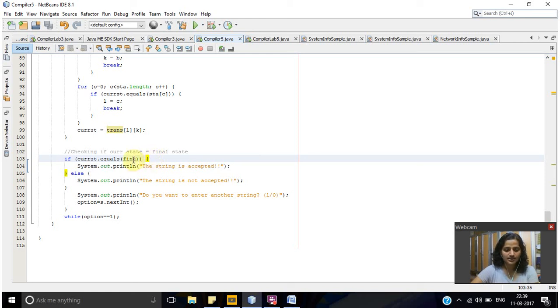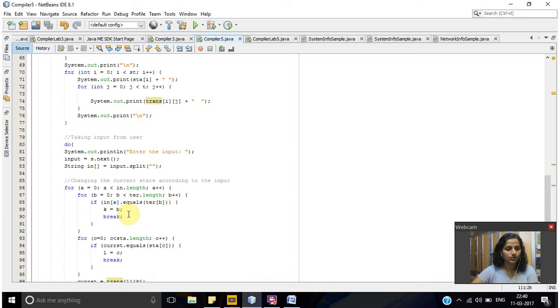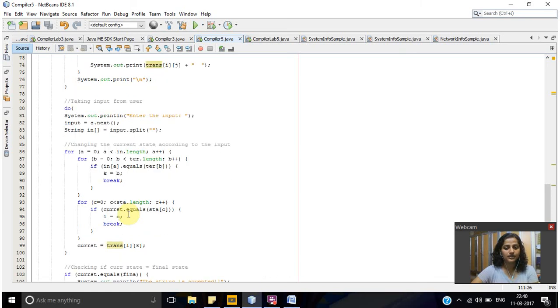So if the current state is equal to the final state, then the string is accepted, else the string is not accepted. And for continuing the do while loop, I have taken an option from the user if he wants to enter another string, and if the option is equal to 1, this loop will continue. And therefore for the same transition table, the user can check different inputs. Thank you.